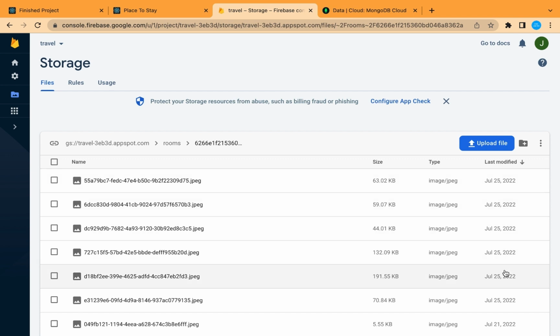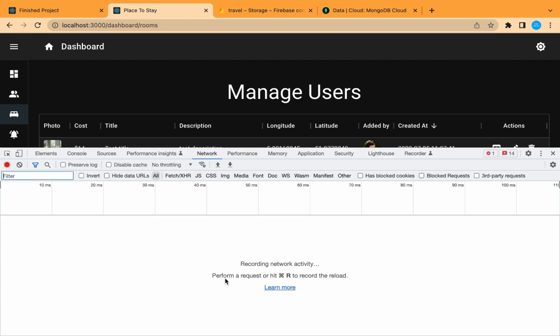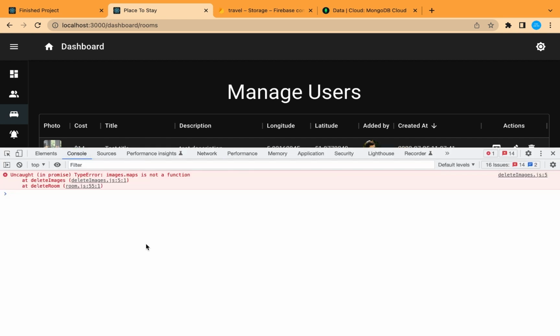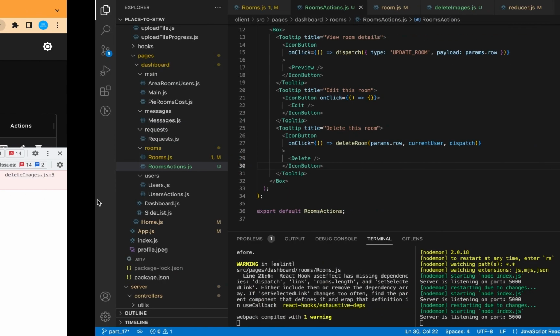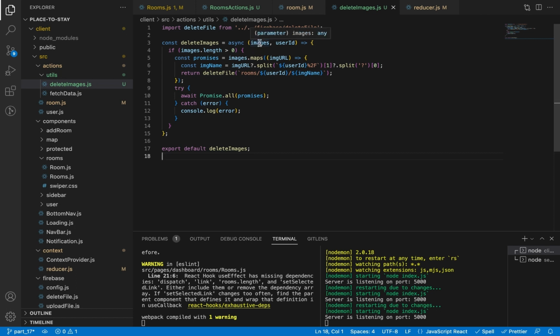There are still 6 photos, not 3 photos. There must be an error. Let's check what the error was. Let's open the console. There's an error: images.maps is not a function. I misspelled map. Sorry about that. Let's go to our code and change it. Now let's save and check again.